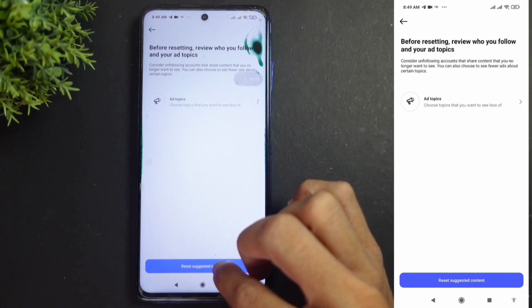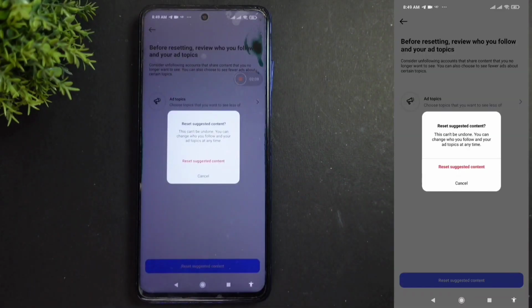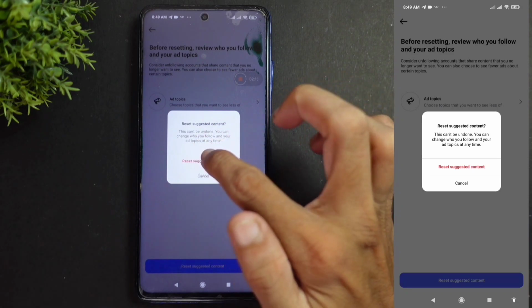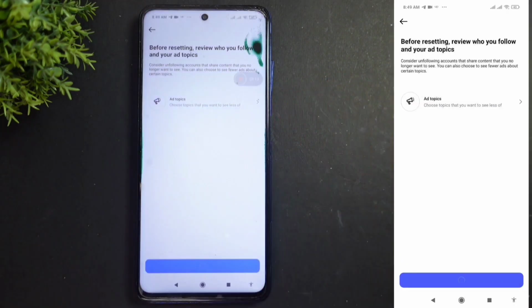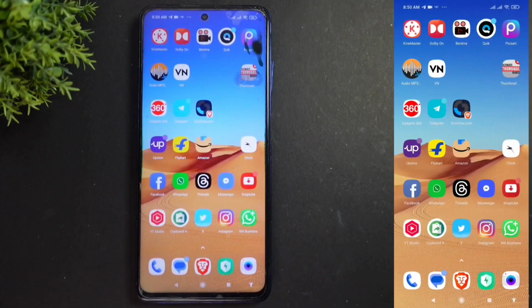Anyways, after that, here you can see the Reset Suggested Content option. Click on Reset Suggested Content. When you click on that, you'll again see Reset Suggested Content. Click on this. When you click on that, your content suggestions will be reset. Now, this topic is over.